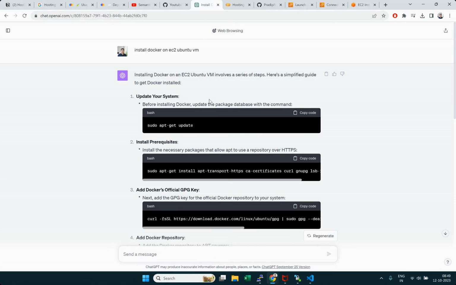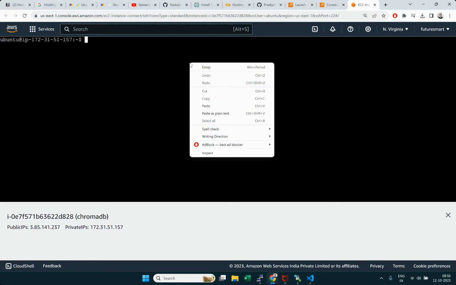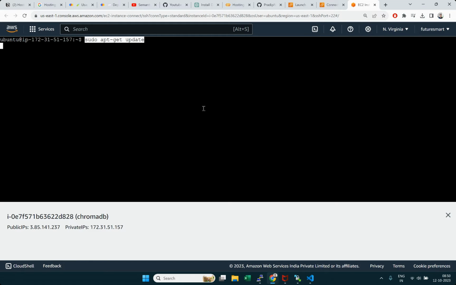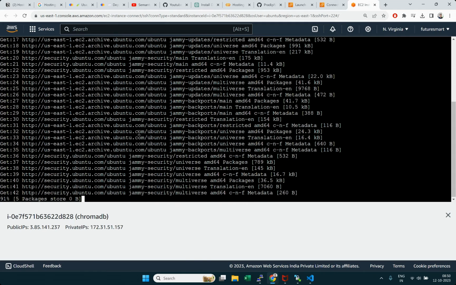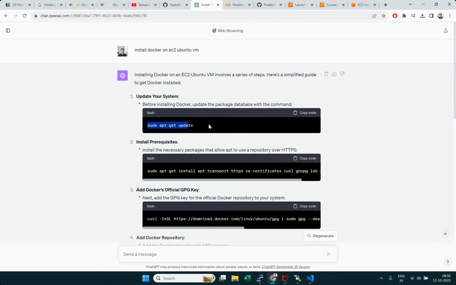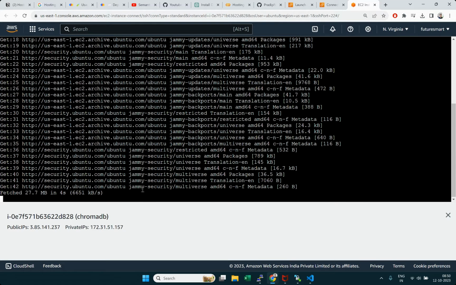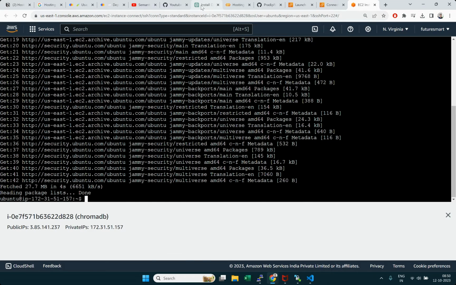So I just asked ChatGPT to install Docker on an EC2 Ubuntu VM, because I don't remember the steps and I haven't tried these steps earlier. So maybe I'll try this in front of you, whether we are able to do all of those steps to install Docker on this particular VM. The first step was, I guess, simply updating the VM we have. Okay, so that step is done.